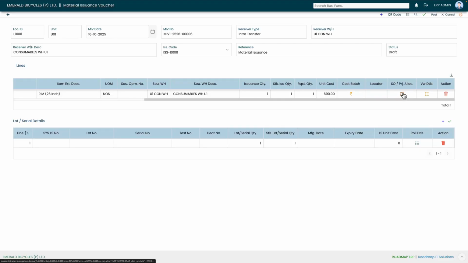Then comes your sale order and project allocations. When you click on this view details, the following details will be shown. When you want to delete this line, you can just click on this bin icon. Then comes your lot and serial data.